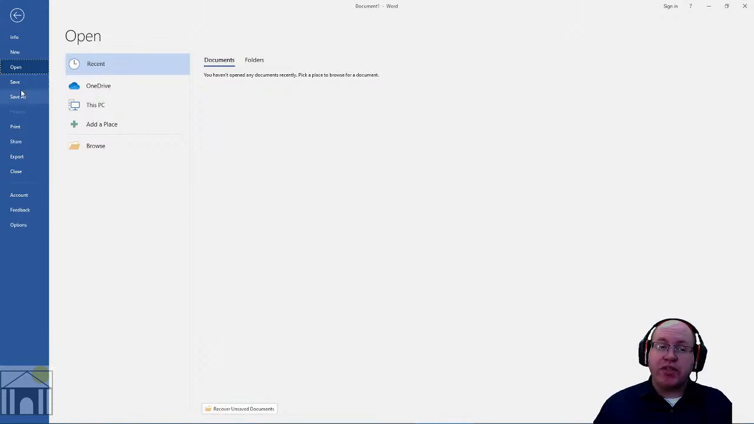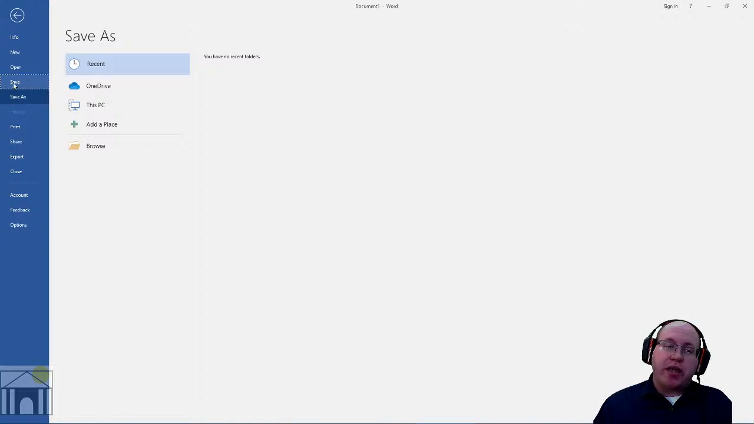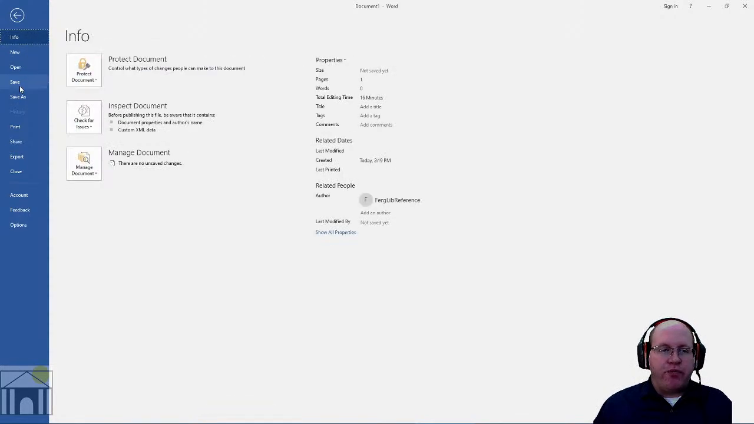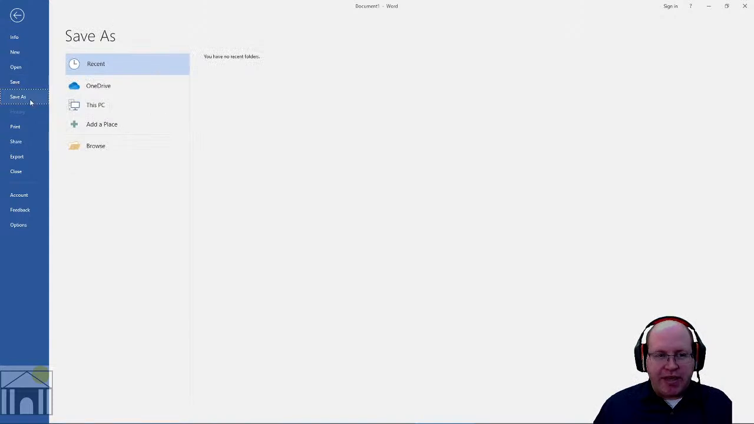Coming down, we have our save. If you notice, when I click on save here, it automatically jumps down to save as. So if I come back here to info and click on save, my mouse is over save. When I click on it, you can see that save as has lit up. The reason for that is that I haven't saved this document yet. So whenever you save a new document, you're always put into save as.